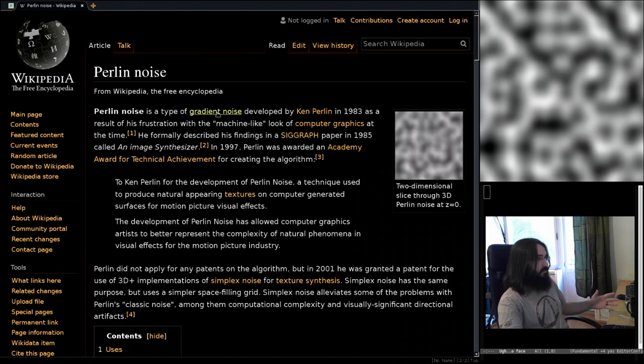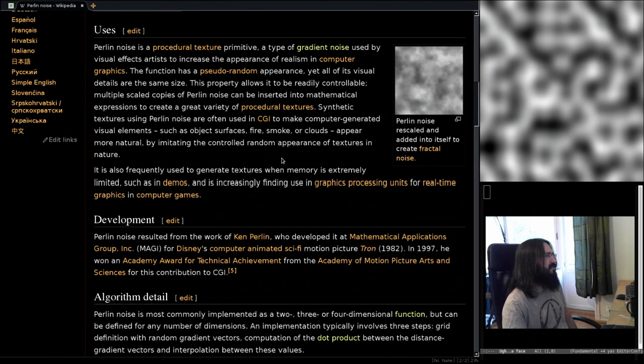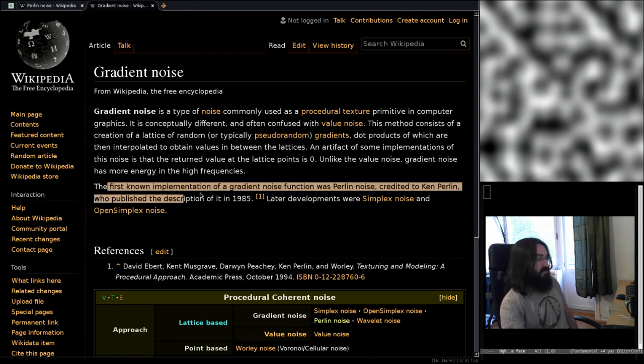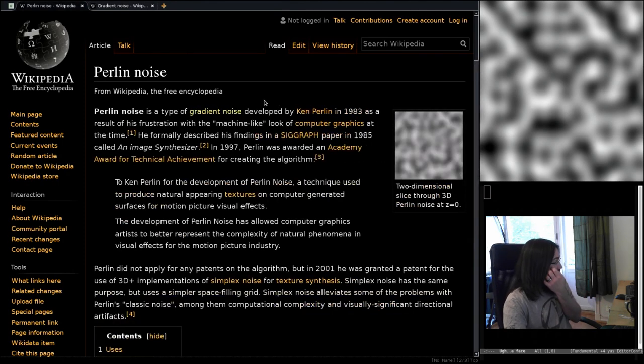So it's a gradient noise, which means there's gradients of points and we're interpolating between them. As far as I know, I actually haven't read that. Maybe I should. Let's look at what gradient noise is. Noise commonly used for procedural texture. Often confused with value noise. Well, I won't confuse it because I don't know what value noise is. Creating a lattice of gradients, and then there's dot producting and interpolation. Oh, the first known implementation of a gradient noise function was Perlin noise. Okay, so that's why that sounds like a description of Perlin noise.